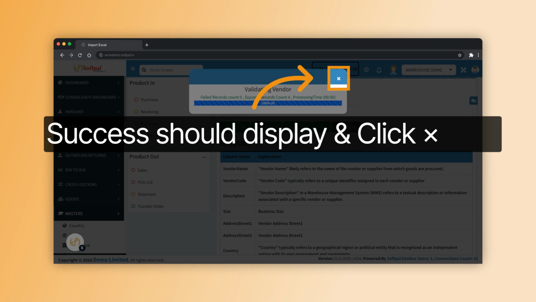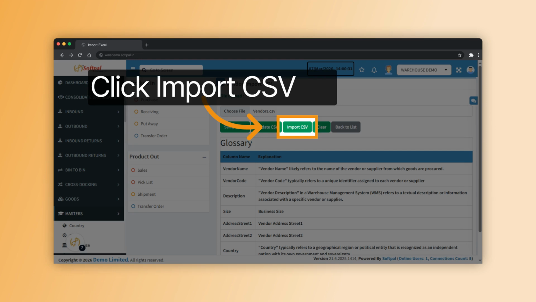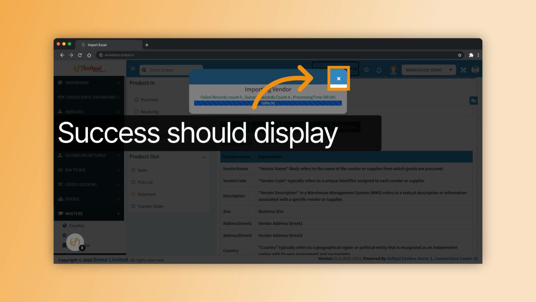Click Times to close the validation dialog after reviewing the validation results. Click Import CSV to start importing the validated vendor data into the system. Click Times to close the import window once the vendor data has been successfully imported.